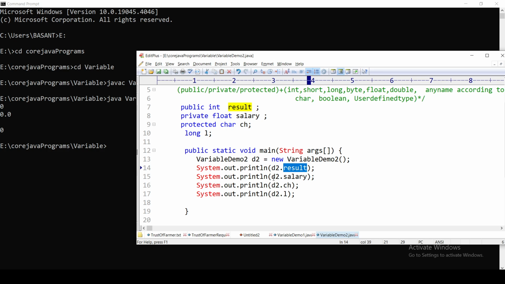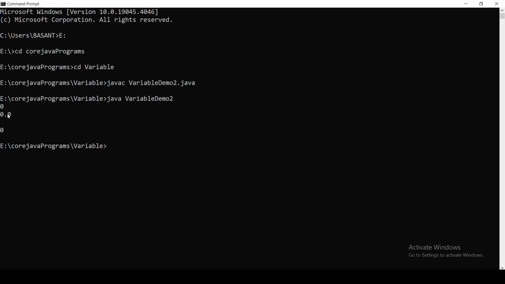Again, D2 dot salary. Okay, D2 XYZ is the memory space. Okay, we go to memory space. Okay, in memory space, is there any variable called salary? Yes, variable salary is there. Okay, so what type of data it is? It is float. Any value assigned? No, no value assigned. Then what is the default value for float? 0.0. Okay, we got 0.0.